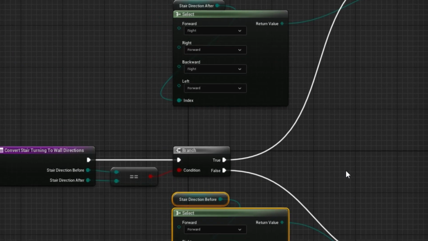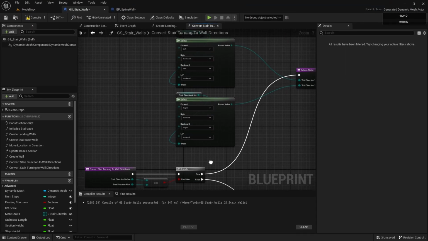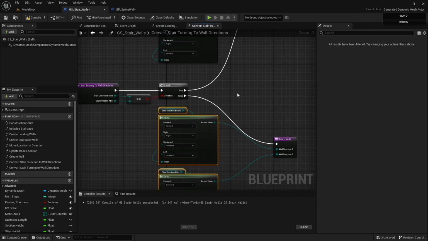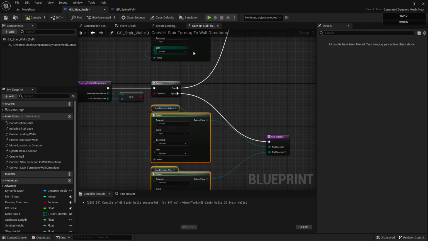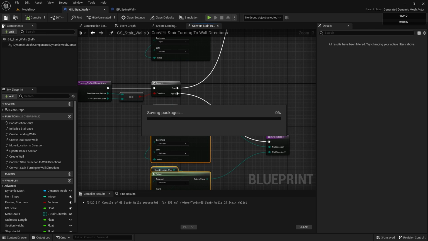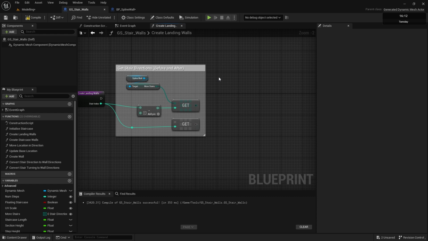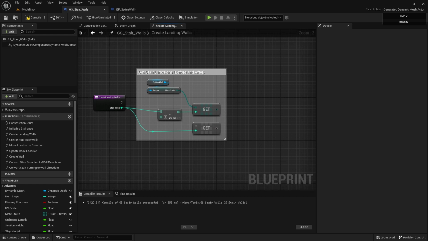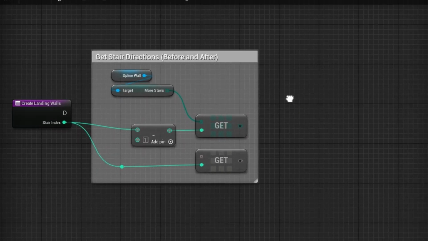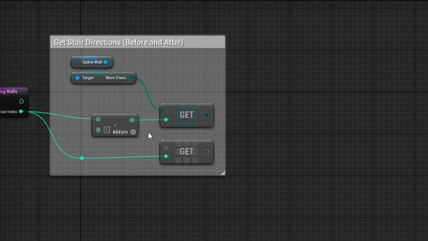So again, you might need to pause here and just make sure these are all connected correctly, but this should cater for all combinations of wall directions coming in and wall directions coming out. So compile and save. Let's close this down, and we'll come back to the create landing walls and we'll finish this off. So we've got our staircase directions coming in.